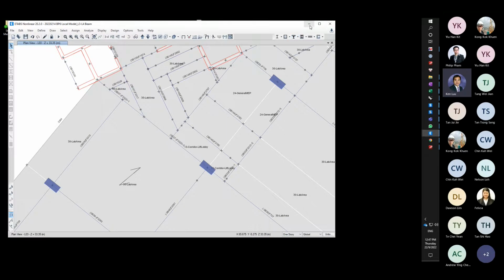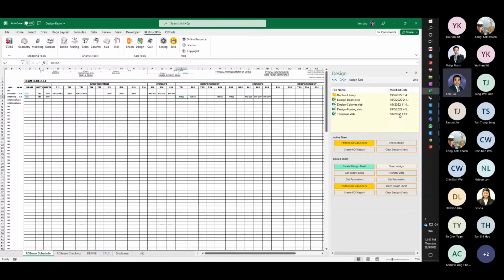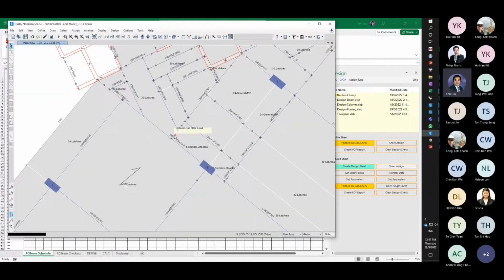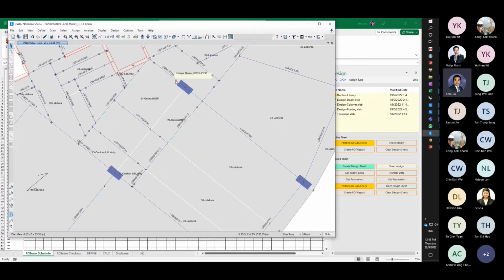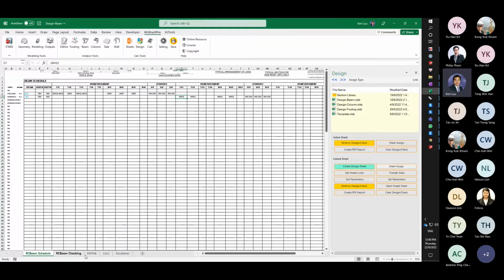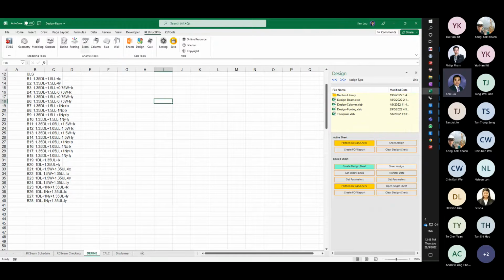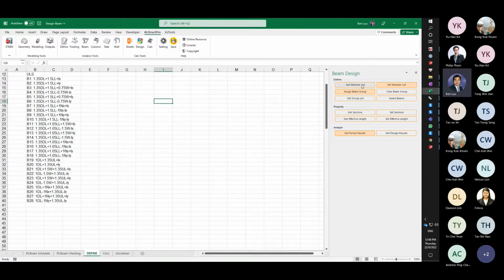If you use the other way, let's say you have these two beams. Okay, come back to this ETABS. Let's say you have this beam and this beam, and you assign in a different way. You assign the beam name here. Okay, and now you put this one as B1. Okay, you use this way to assign your beam group.